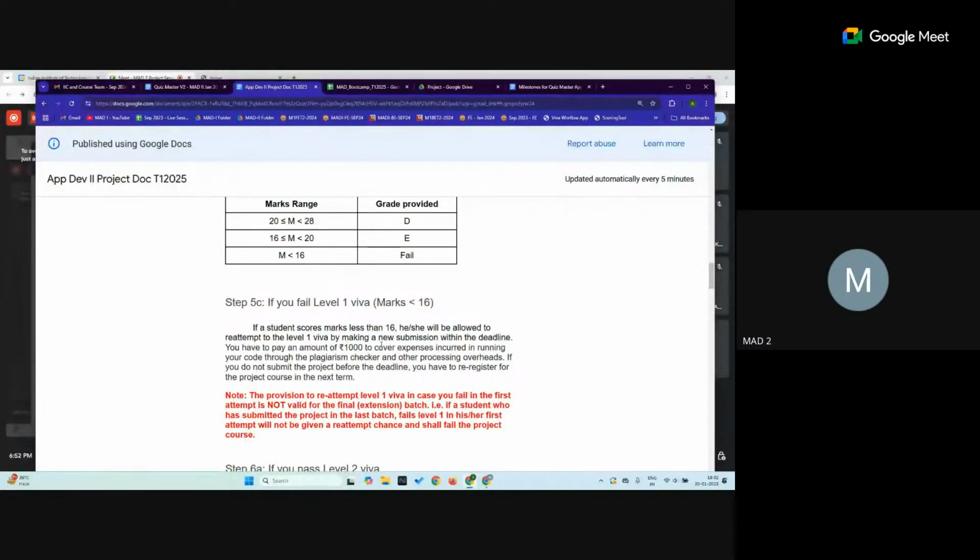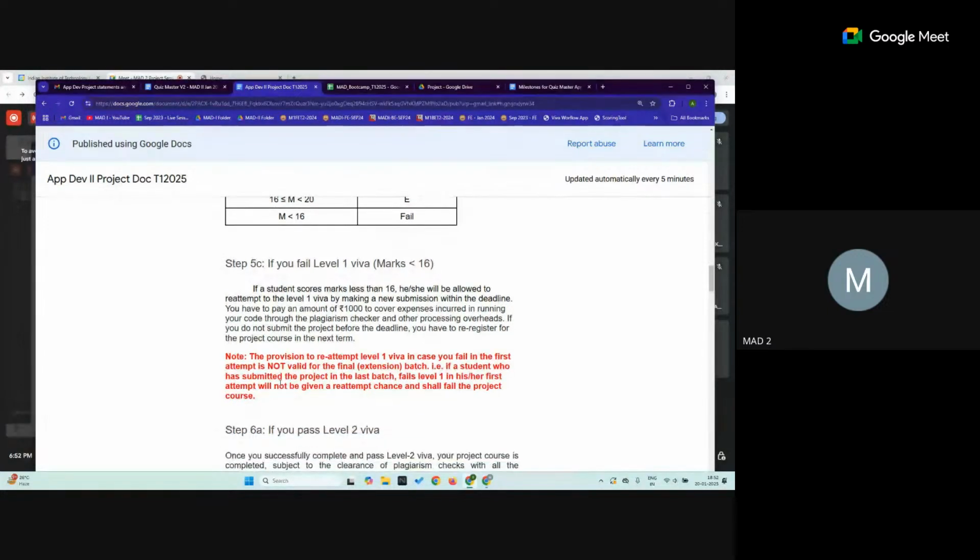So you see there is a processing amount of 1,000. If by any chance you fail level 1 when submitted in window 1 or window 2, you can still reattempt, but you'll have to make the payment of 1,000 rupees. But again, this red color note: there is no provision to reattempt level 1 in case you fail in the first attempt for the final batch. If you submit in batch 3 and you fail level 1, you fail the entire project. There is no reattempt, because when will you reattempt? There is no other window, right?